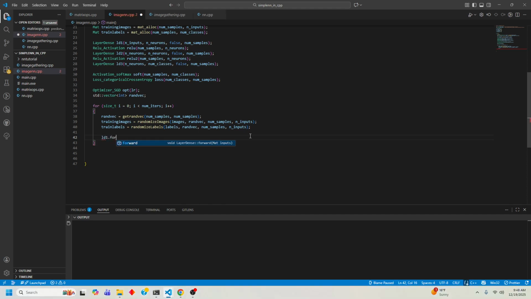And then we just go ahead and go forward, training images, and just go through all the layers. I'm just going to copy this, starting with the forward.